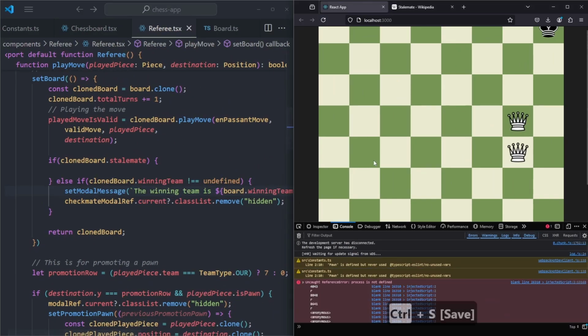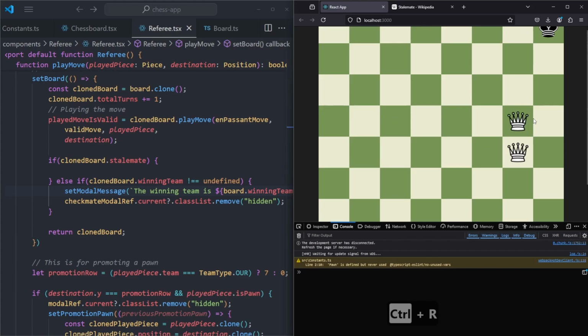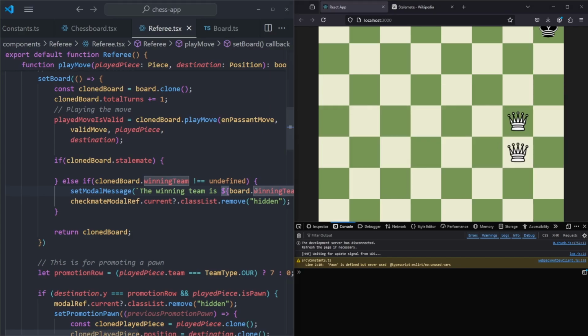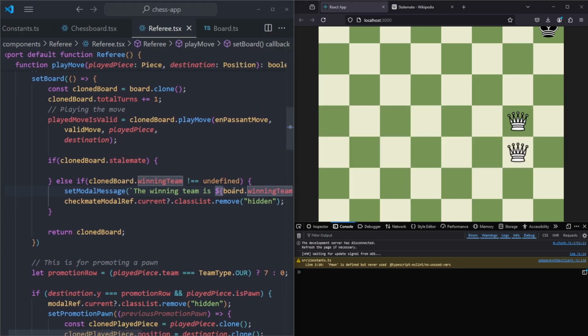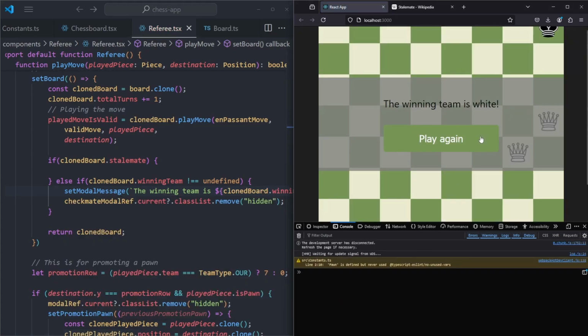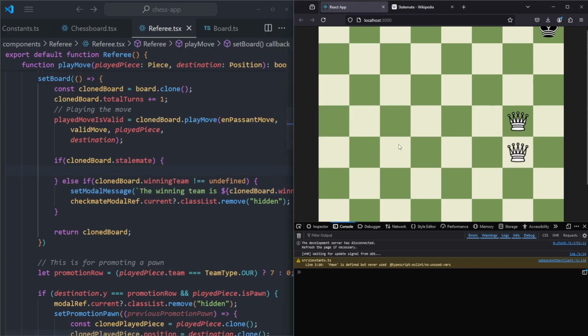If we save this up, then refresh the page, and then cause a checkmate, then we see the winning team is black, which is not right. And I think I see what the problem is. We use board right here. This should be clone board. And now if we refresh the page, we see winning team is white. Great. However, if we have a stalemate, nothing is happening.